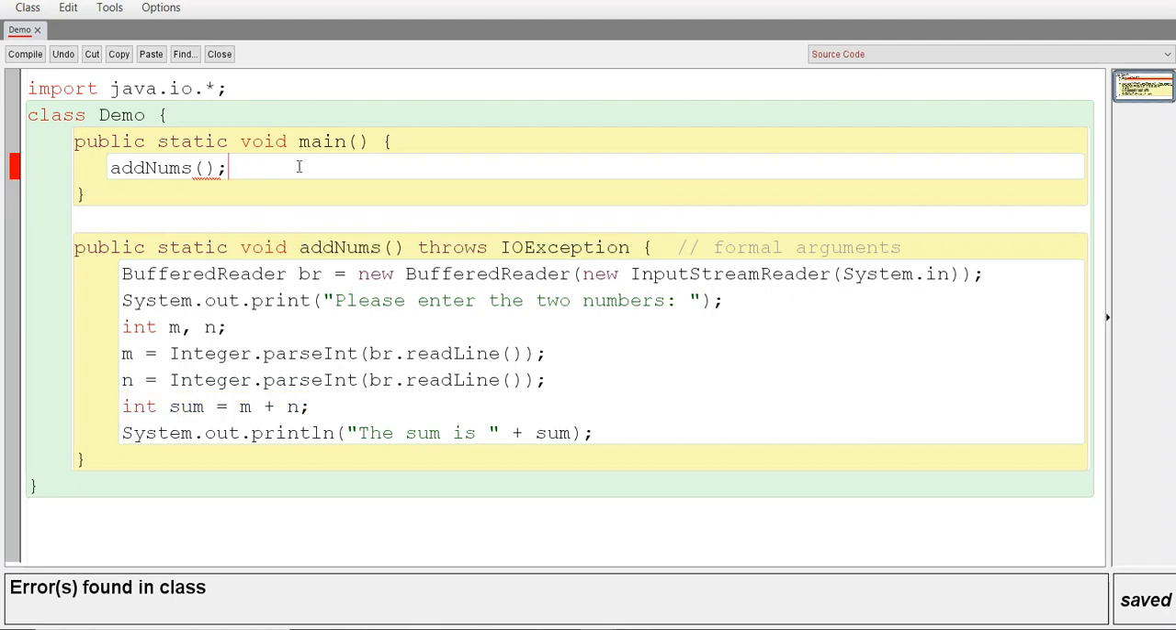Alright, and last is System.out.println to print the sum. So the sum was supposed to be displayed here. Now because we are executing a function which contains the BufferedReader class, input from the BufferedReader class, we need to put throws IOException there also. Now the function is complete.